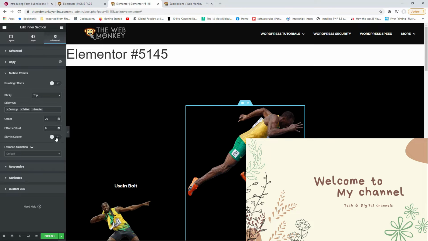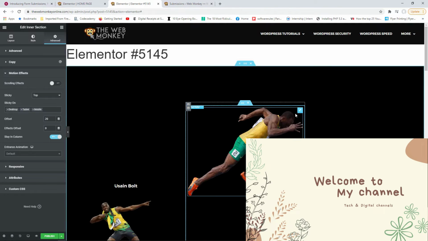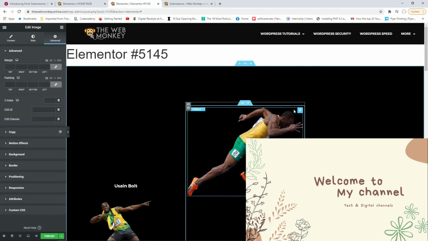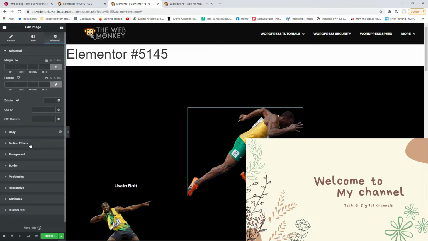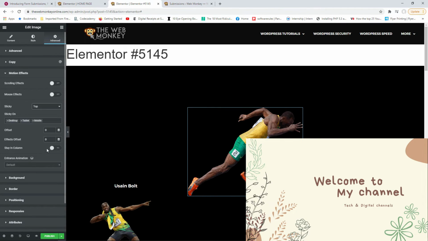I'm going to go ahead now and enable Stay in Column. However, it may not work. So what you want to do is go over to the actual element itself and repeat the process. I'm going to go to the Advanced tab, go to Motion Effects, make it sticky at the top, and then right here also say Stay in Column. Now check what's going to happen, okay?